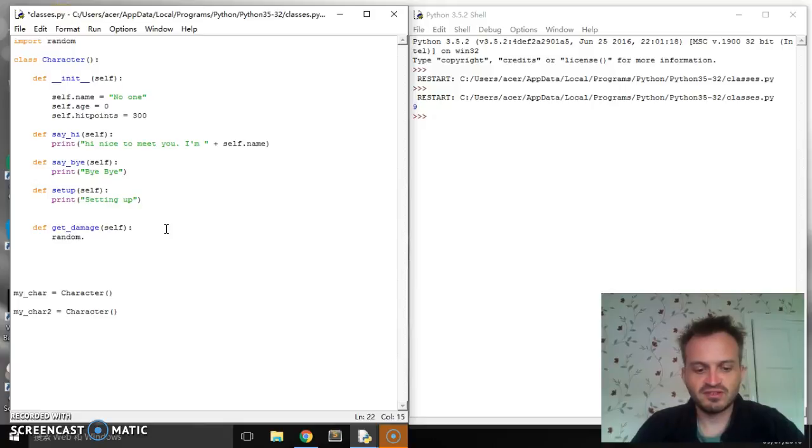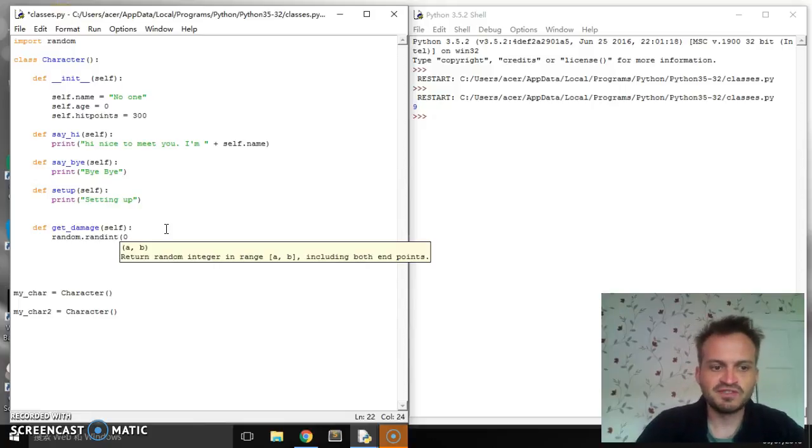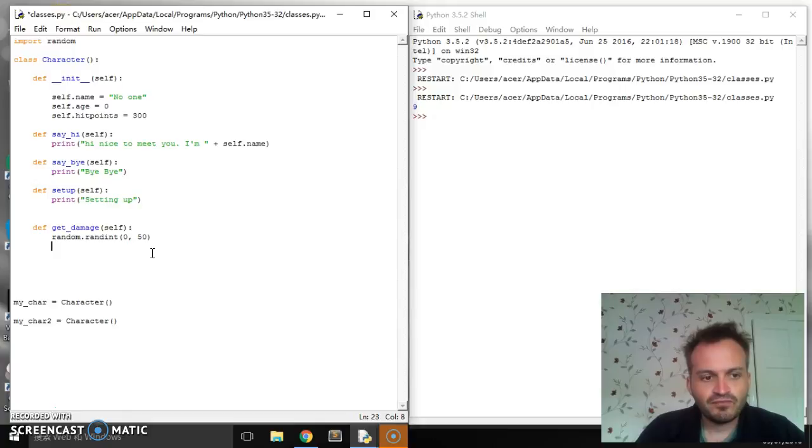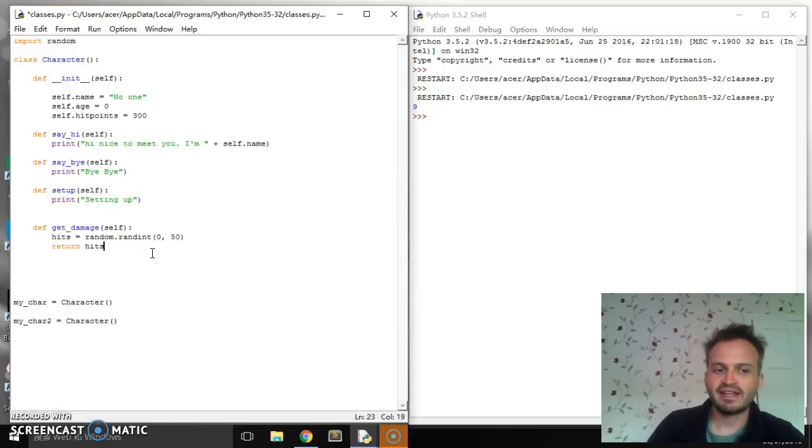So we say random.randint, and let's say we can do from 0 to 50 damage. Okay, and let's say hits equals random.randint. Now you could trim this down in other ways, but I'm just trying to keep it nice and tidy so we can follow along. Now, like we did with functions, we can output information from our methods and from our classes by using exactly the same word, return. So return means give back, and we're going to give back hits.